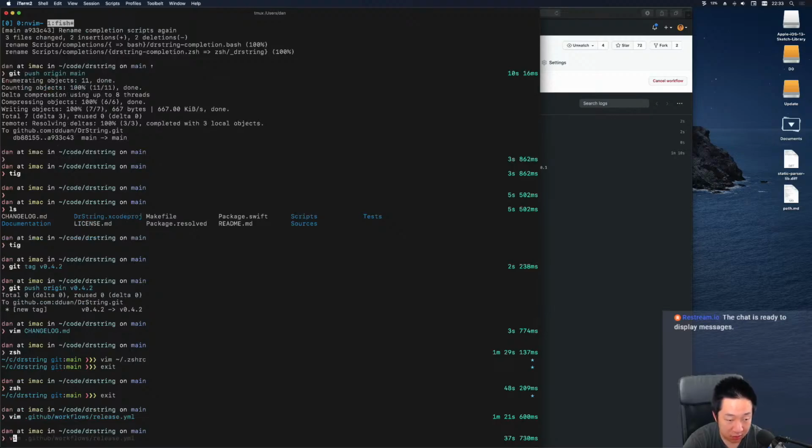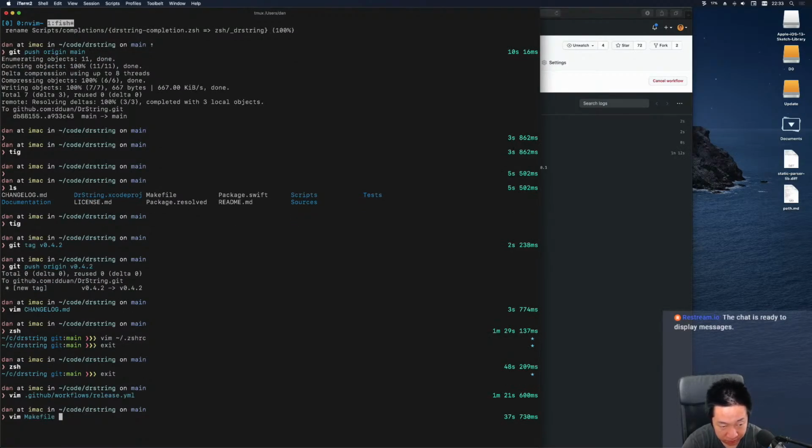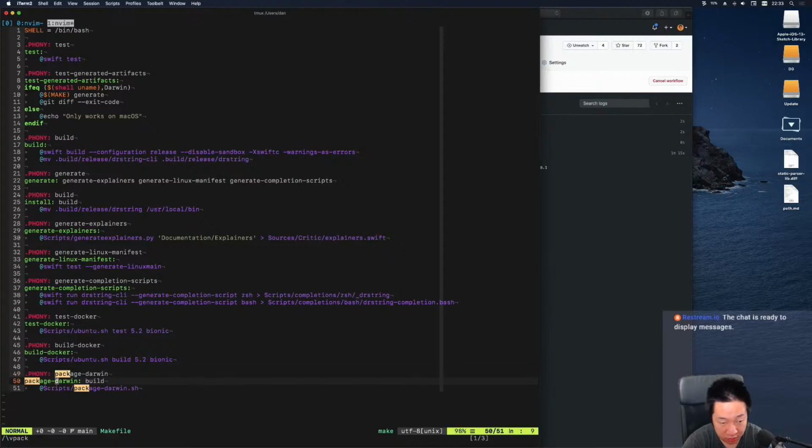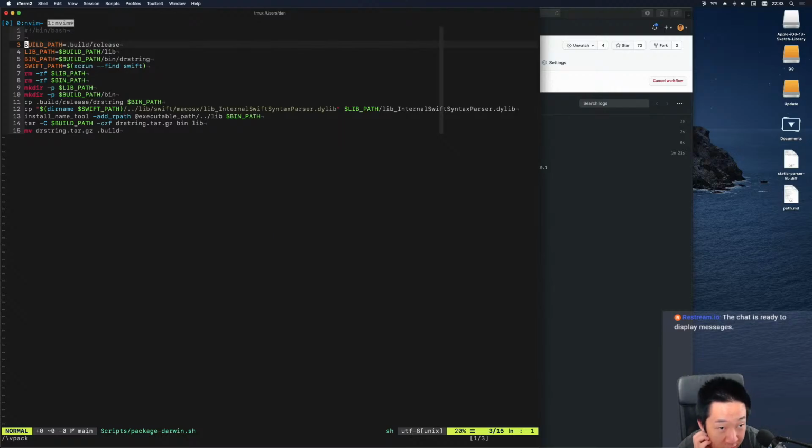We can take a look at the makefile action. Package Darwin. Okay, well, that's kind of lame. So it runs this, right? So package Darwin. We first do some cleanup. We find our system installed Swift path, and then we copy this dynamic library as part of the package, and then we use this tool, install name tool, to add our path to our binary.